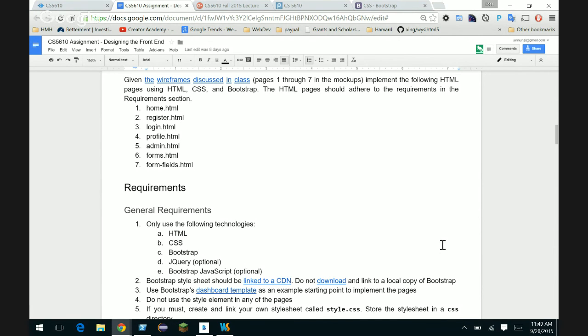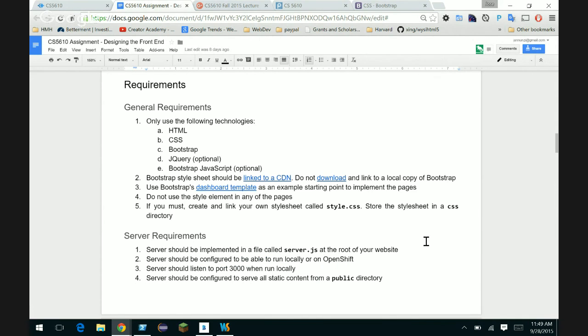Also, we mentioned that you should not download, even though I give you the link to download. You should not download, right? You should be linking to CDNs for Bootstrap. That's about it, right? We don't have JavaScript. It is not required that you use JavaScript, but if you feel comfortable and you've worked already with Bootstrap and jQuery, go ahead, right? Include the JavaScript, the jQuery, if you feel comfortable, right? But it's not a requirement, okay?